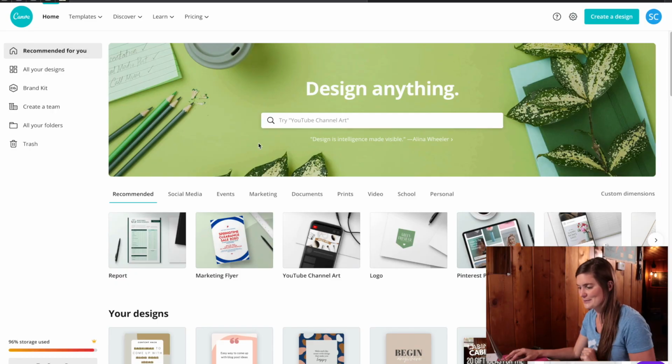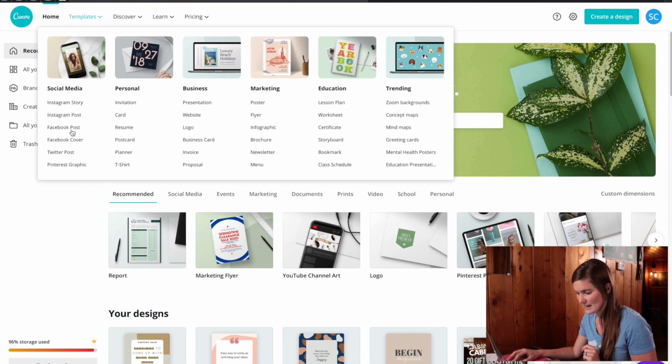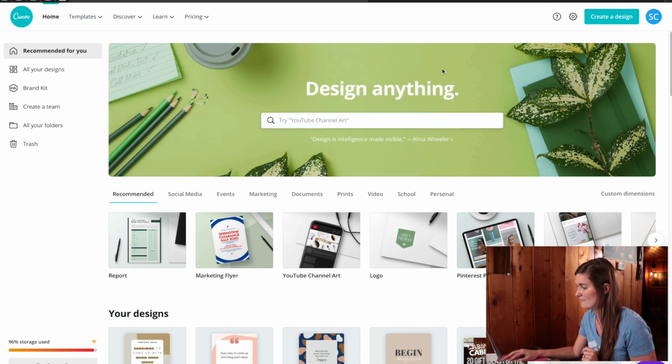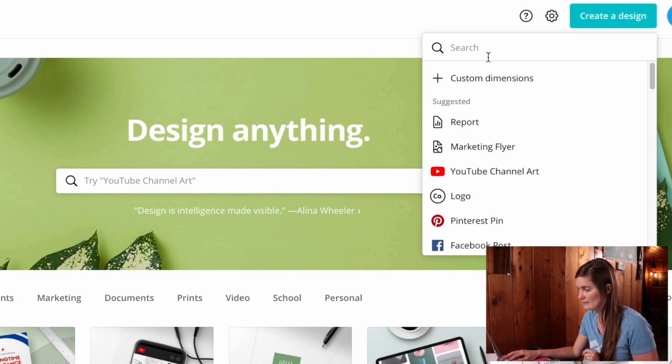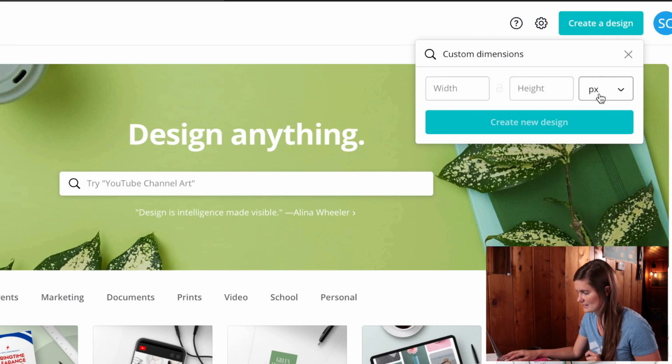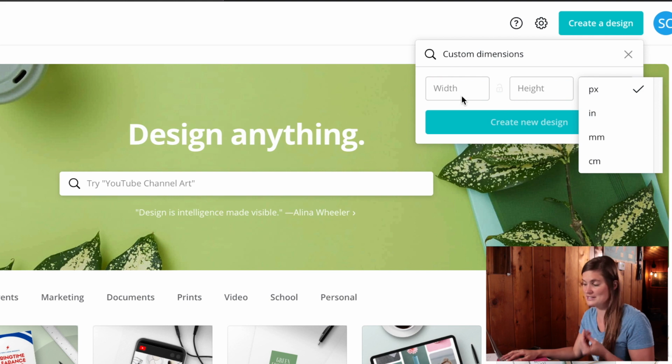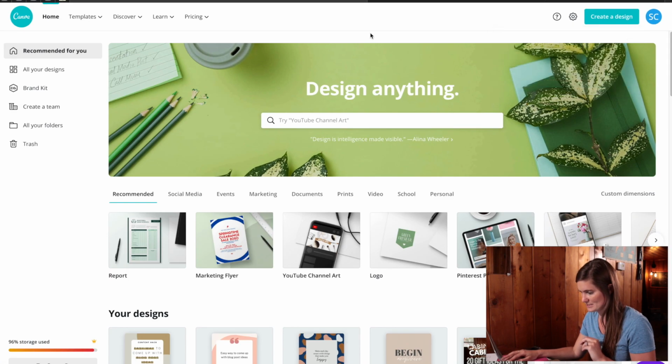So this is what it looks like when I log into my Canva account, and there's already so much to show you. And we'll get to the templates and other things that I mentioned. But first, if you have specific dimensions that you want for a design, you go up here to create a design, custom dimensions, and you can add them in right here. So this is where you would go if you want to create something that has a custom size. But 90% of the time I am using the templates.